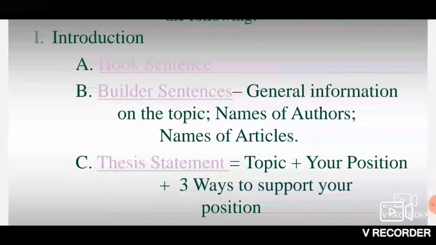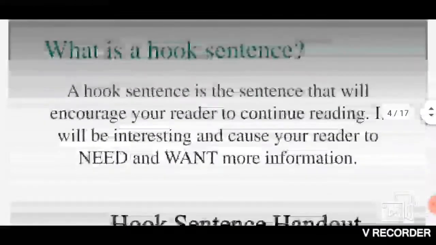That includes the topic, which is, of course, you're comparing and contrasting media outlets' perspective of war, your position on it, and then 3 ways to support your position. And we'll talk more about the thesis statement at the end of this video. Let's first focus on the hook sentence.